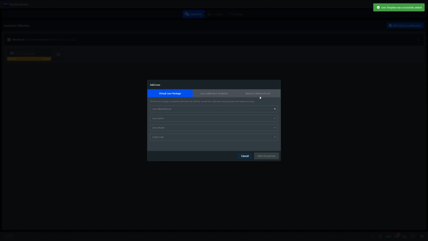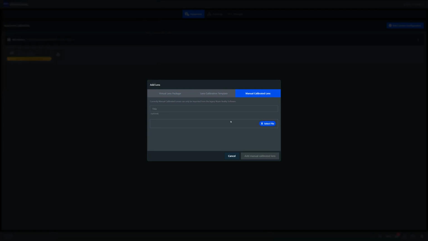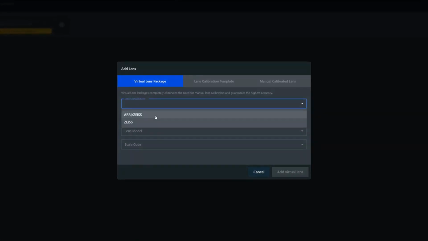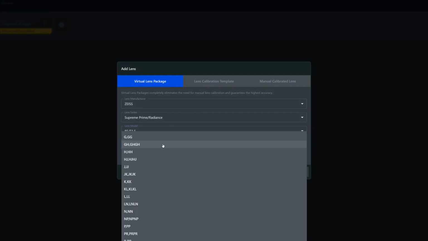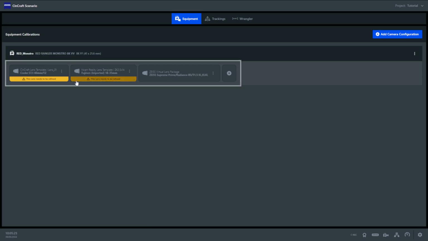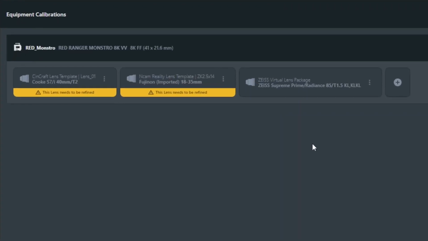I'll also add a manual file and a VLP. So back in the equipment tab, you see all three lenses we added right here. The two third-party lenses will show a notification indicating that these lenses need to be refined.